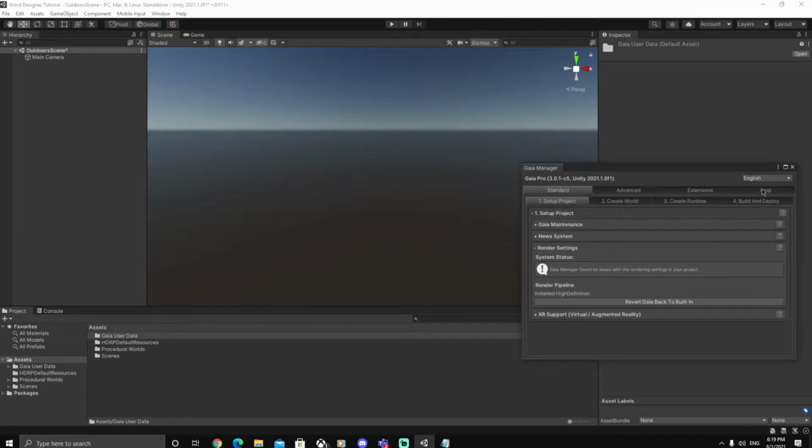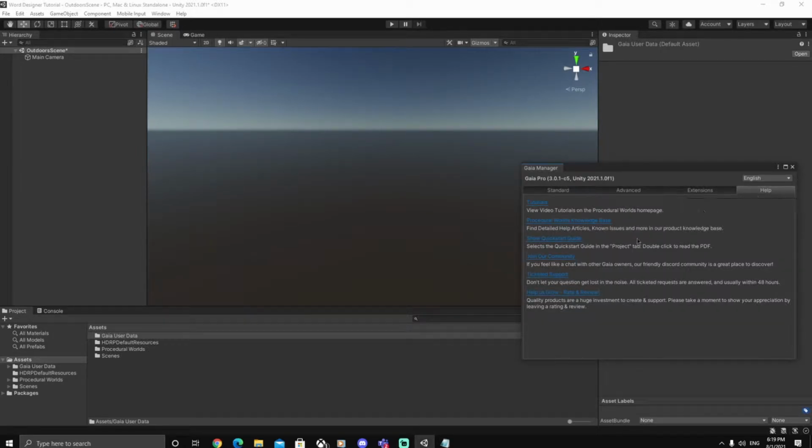In the Gaia Manager, we also have the Help tab, so if you need support, you can click on Ticketed Support to launch a new support ticket, or you can join our community or go to our tutorials.